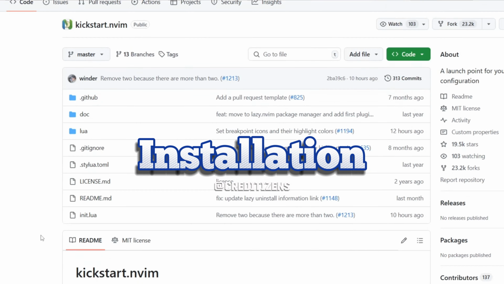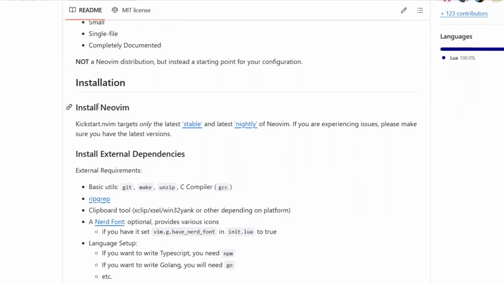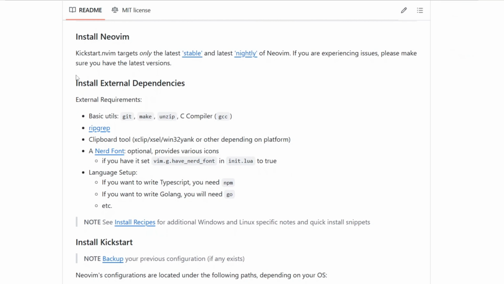Installation. So we have this Git repository, quickstart.nvim. That will be the center of everything for you if you want to install it easily and having everything set up for you already, and you'll be able also to be introduced to Lua, the coding language that you can use to make your configurations.